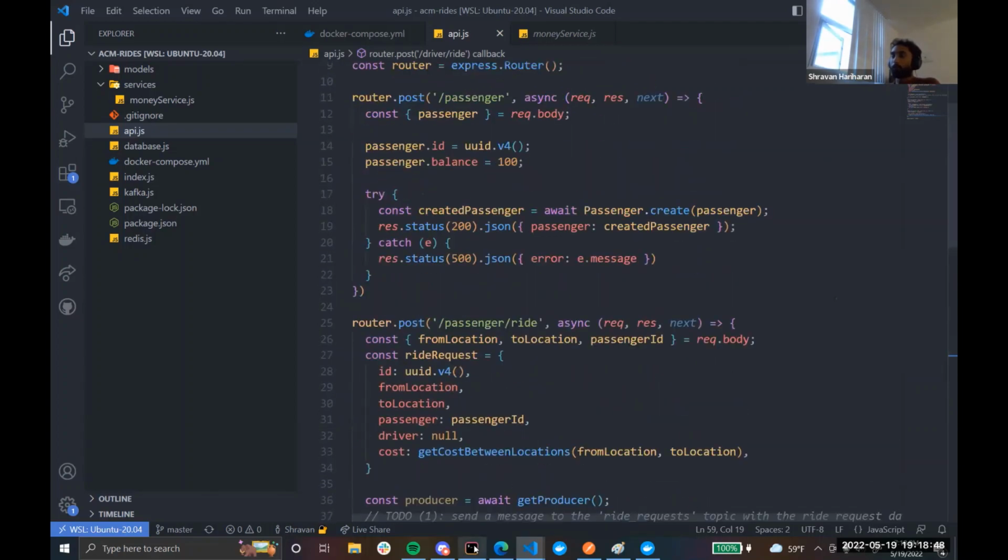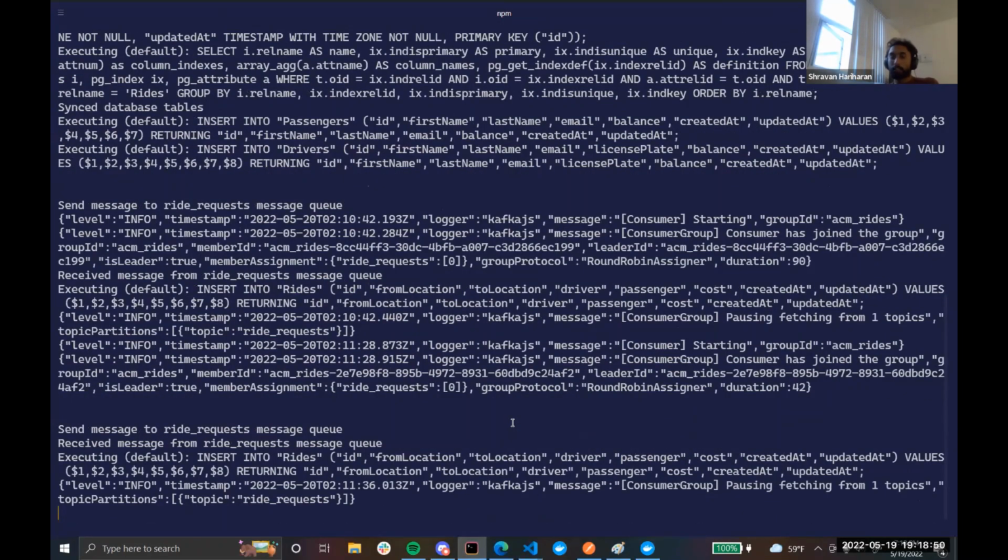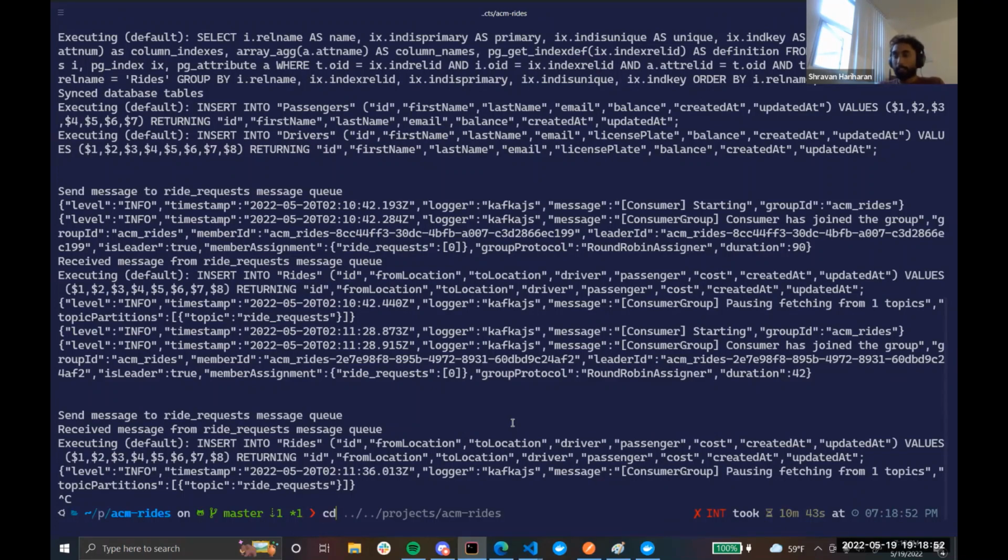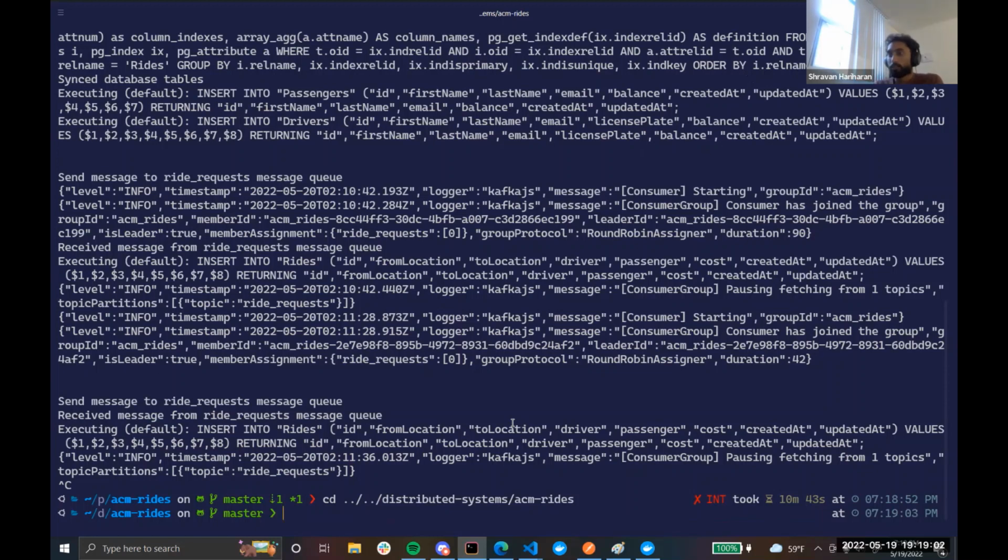Cool. So real quick to set up our environments, I'm going to stop this server. What you're going to need to do is, let's go to, what did I have this on? Distributed systems / ASM rides.